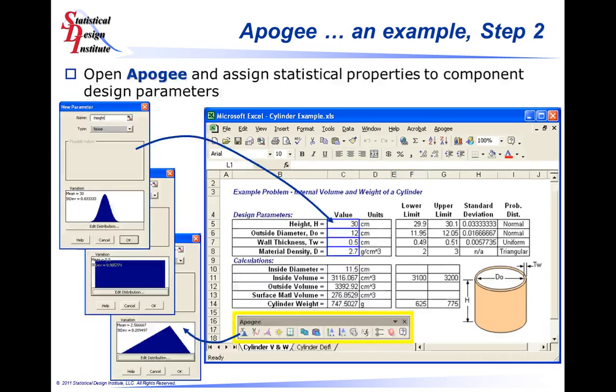Well, we could take our worksheet and go to the Apogee toolbar, and the first thing we would do is click the X button for a particular selected parameter, and a window will come up which will allow us to assign the type of parameter it is. In this case it's a noise parameter. We can assign the mean value and the standard deviation, and if the values need to be adjusted or we need to edit the distribution, you can click on the Edit Distribution button here, and it will allow you to select from a family of distributions, define the various variation properties using data or other information you may have available to you.